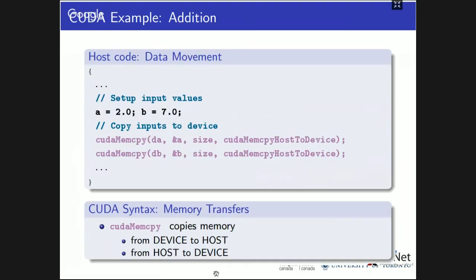How do we copy the data? We initialize with some values, 2 and 7, and for copying or moving the data from the host to the device, you use cudaMemcpy. You pass the pointers where it's going to be allocated, the value, the size, and then you specifically say that you want to copy from the host to the device, and you do this for A and B. cudaMemcpy copies memory from device to host or from host to device, indicating here in which direction you want to copy.